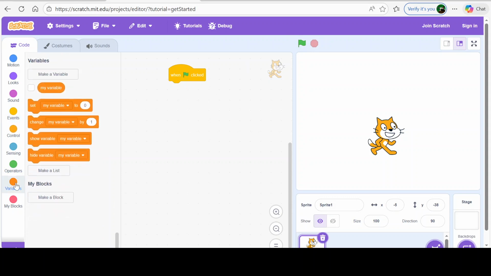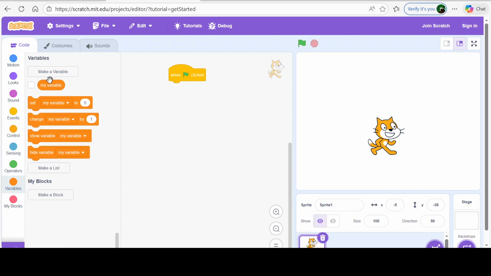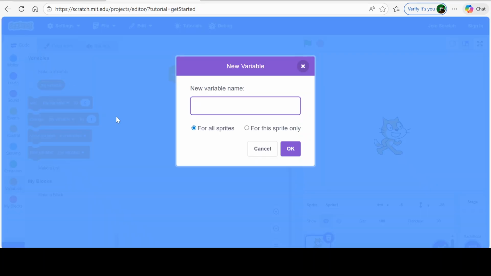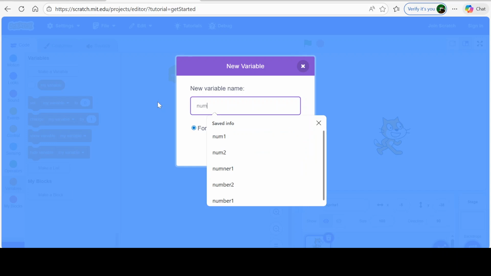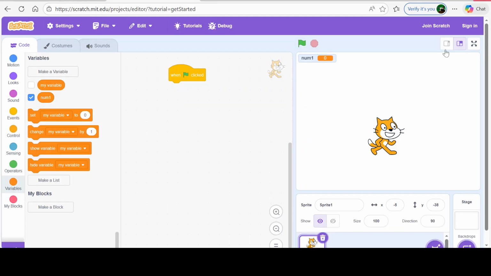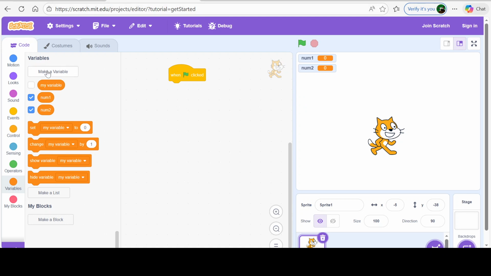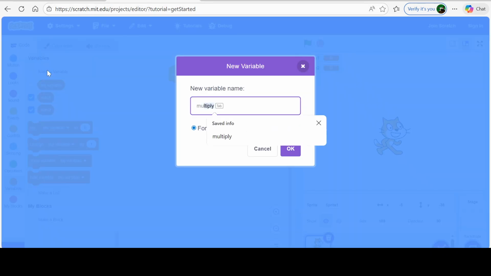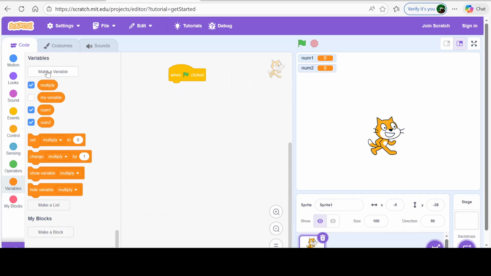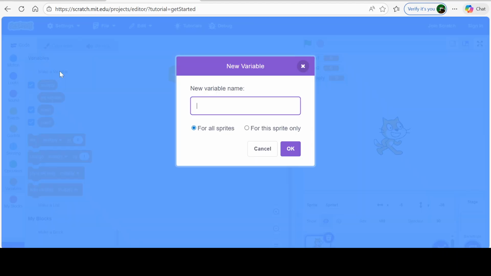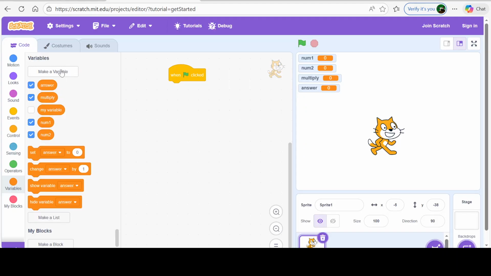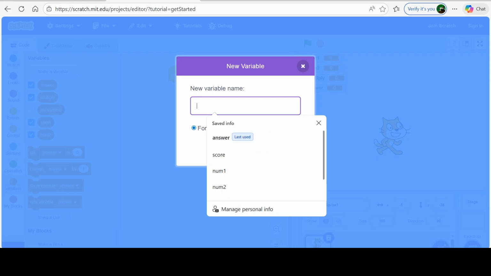Next, we'll go to variables, and in variables, we are going to make some variables. So here we'll go to make a variable, and here I'm making the variable num1. This is the first variable. You can see that it has come here. Second variable is num2. Third variable I'm making is multiply. Fourth variable which I'm making here is answer. And the fifth and last variable I'm making here is score.